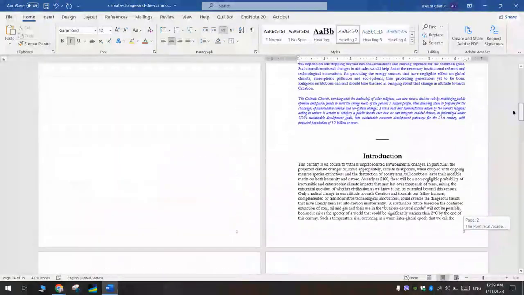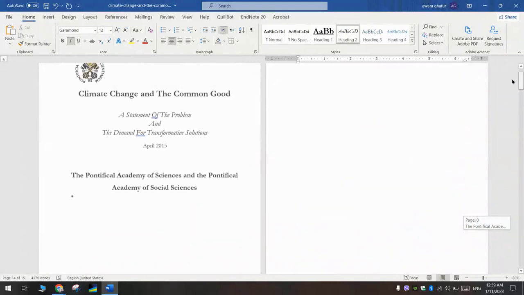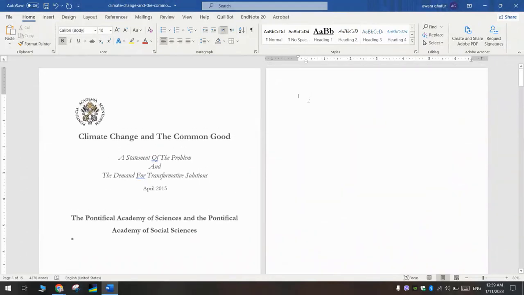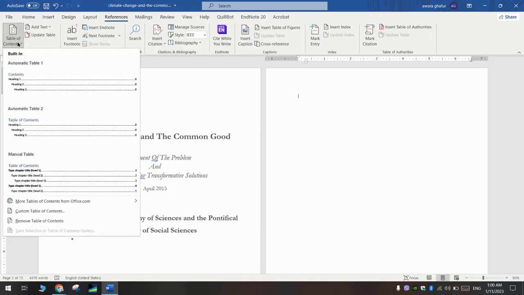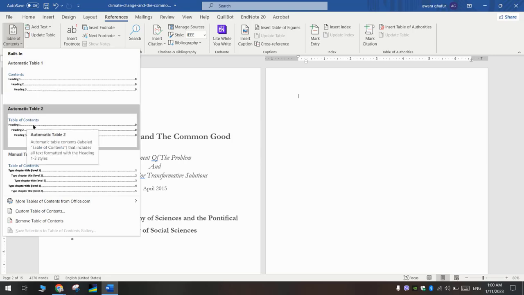Now we will scroll up to the empty page. Then we will go to References. Here we have Table of Contents. You will click on it. It gives you some options, for example this one or this one. We will select the automatic table 1.